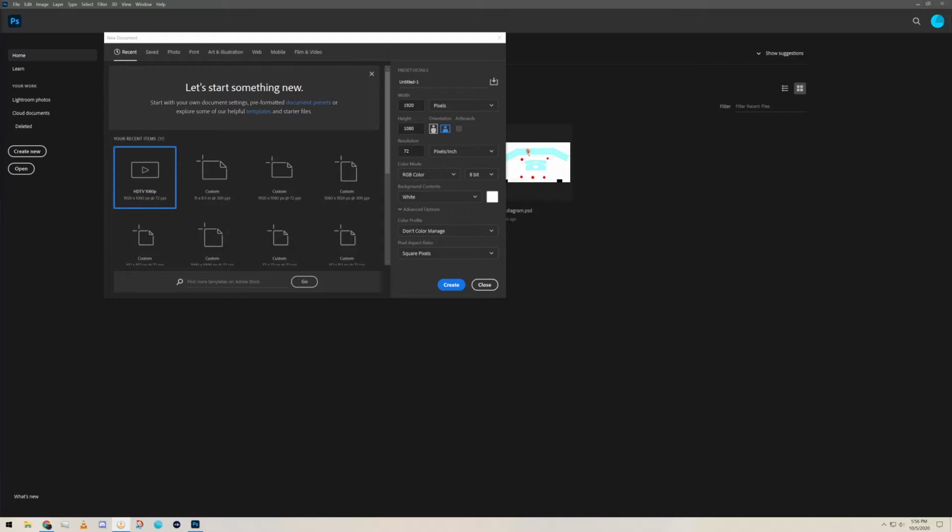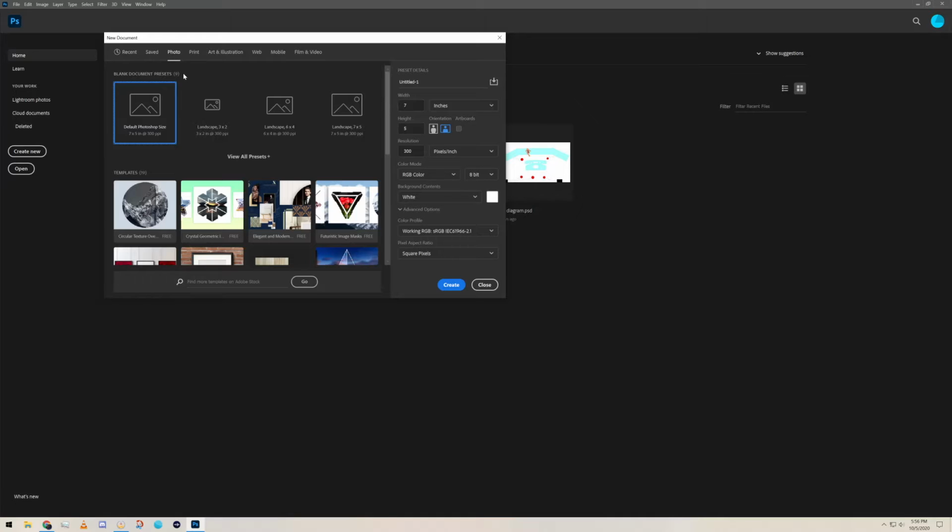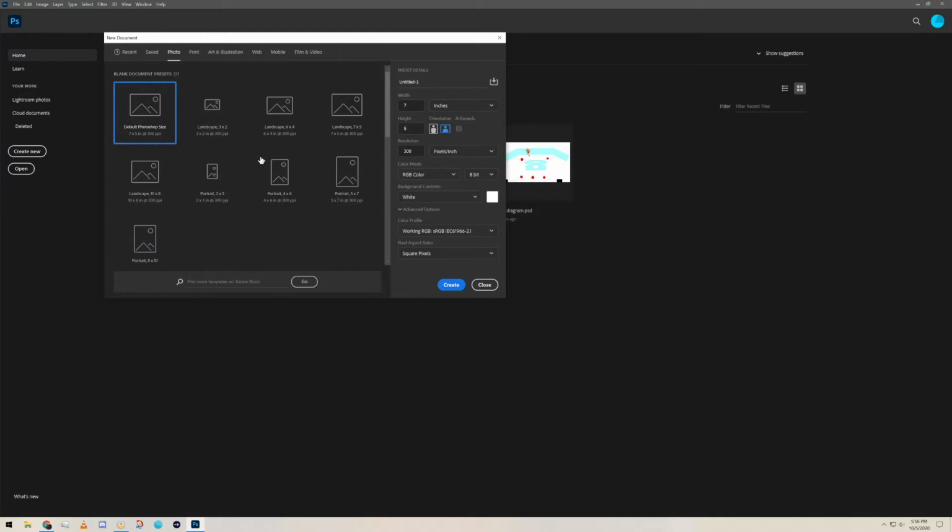Today we're going to go over the process of creating a bobblehead or Funko Pop figure with your face in Adobe Photoshop. To get started, we're going to go to the photo template section. We're going to choose a portrait 4x6. We're going to name this with our last name underscore first initial underscore bobblehead.